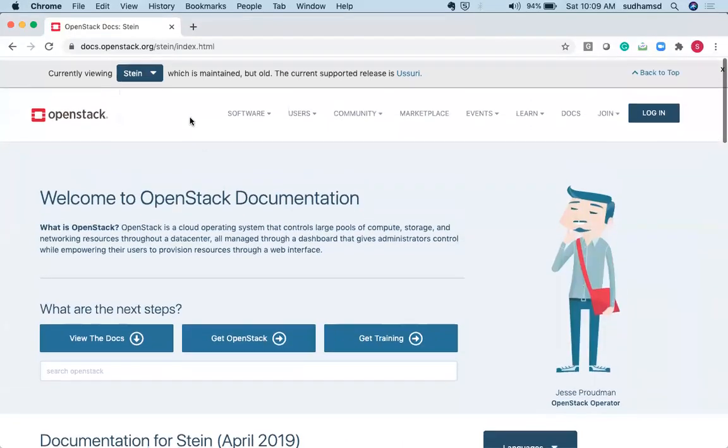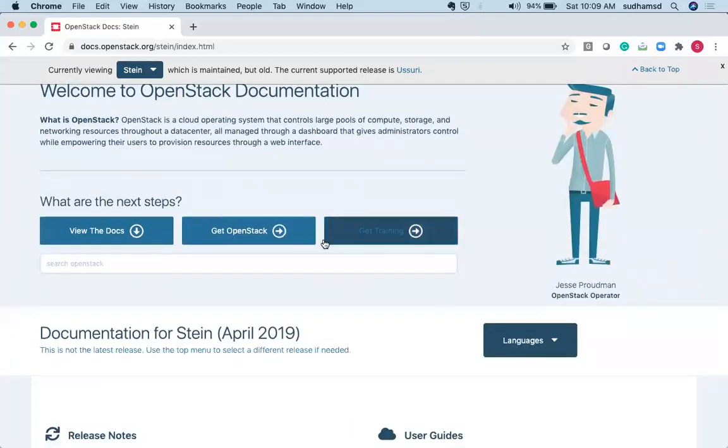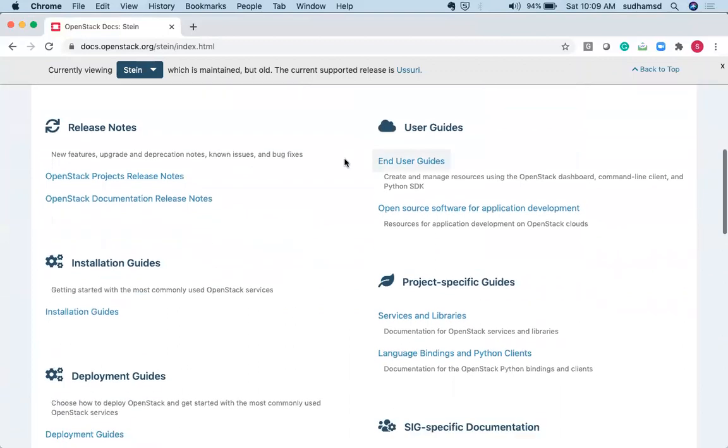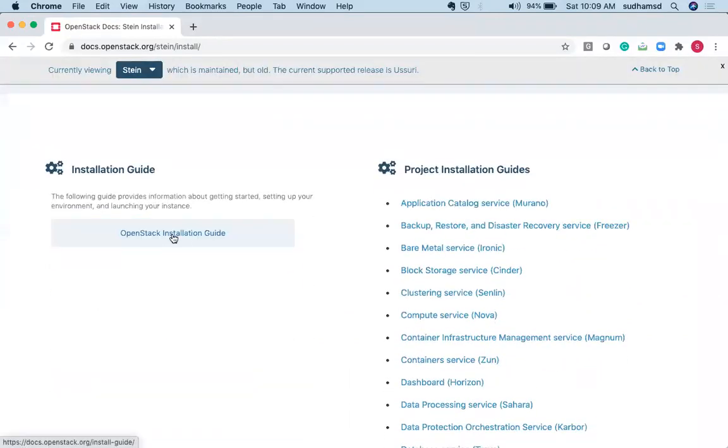In Stein, when you open this particular document and select Stein, this entire page will show the contents related to the Stein version of OpenStack. Then which document do you need to use? Installation guides. Just click on this. And then the OpenStack installation guide.